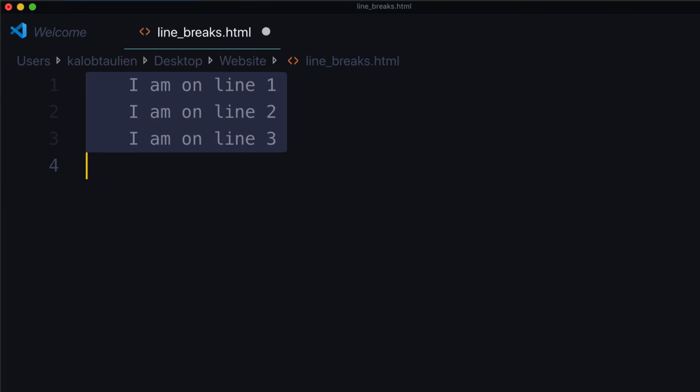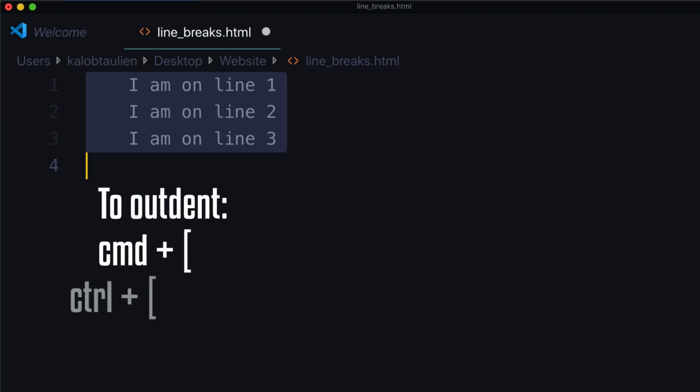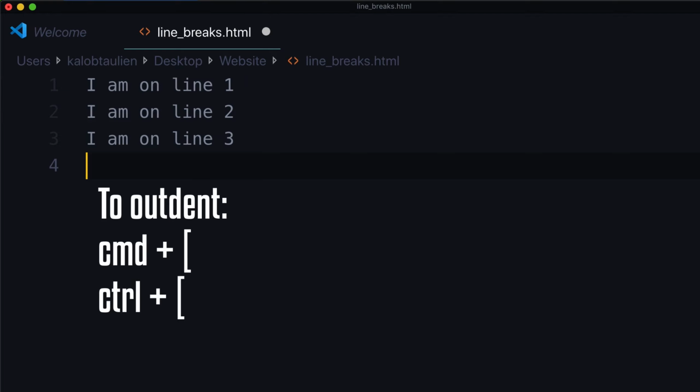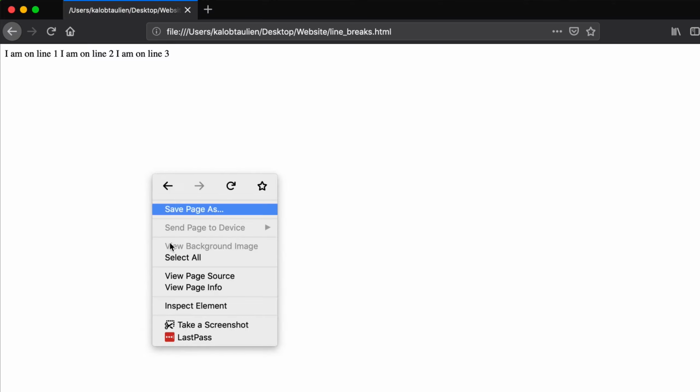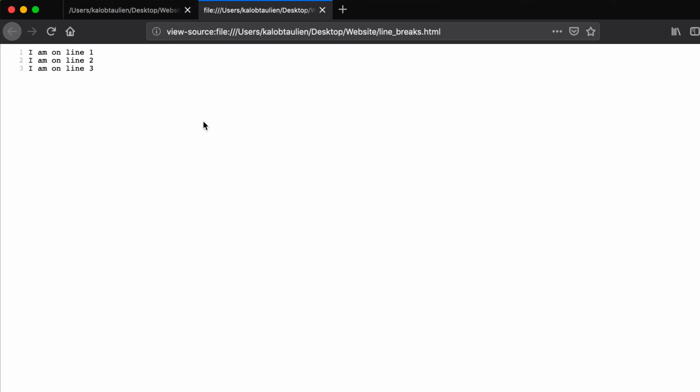Let's go down here. I select all of these, hit Command left bracket, and it outdents. It gets rid of the indentation for me. And then again, same thing. It looks the exact same. So when I view the page source, again, they're on 3 lines.